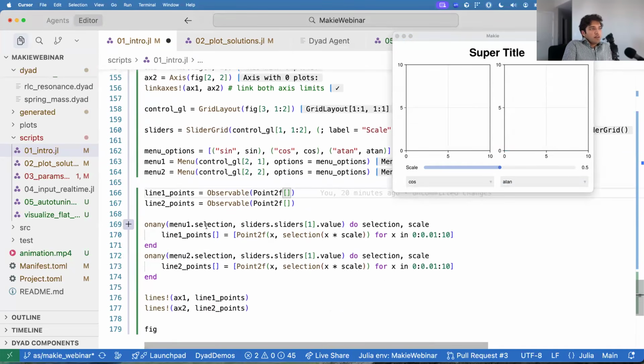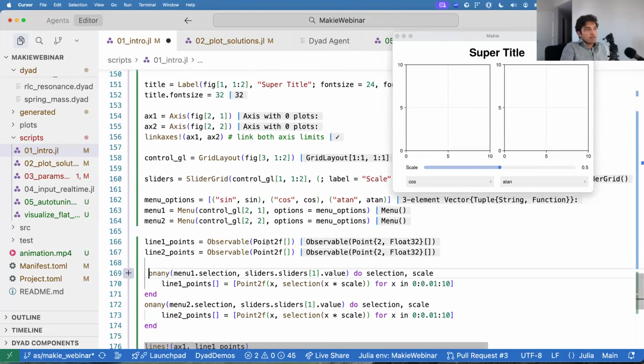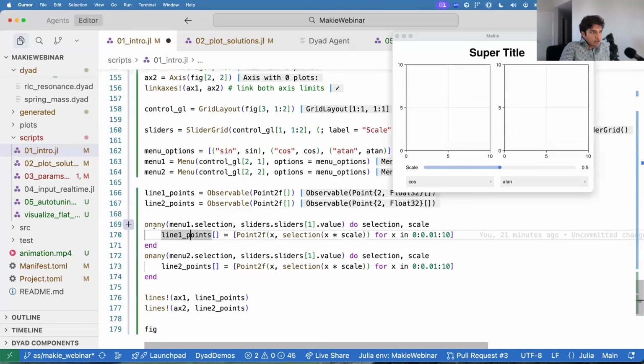Sure. What I'm now going to do is show you how to connect user input from UI elements up here to plottable data. I'm going to create two observables that contain vectors of points. Point2f basically just means a point with two dimensions with element type float32. And this onany function is effectively the equivalent of on, but for multiple observables, right? Whenever the menu selection changes or the slider's value changes, so whenever either of these changes, this runs, and it's going to update this observable with this data.